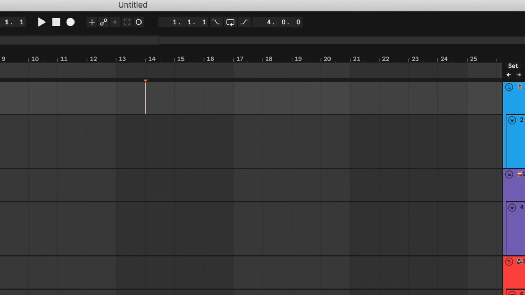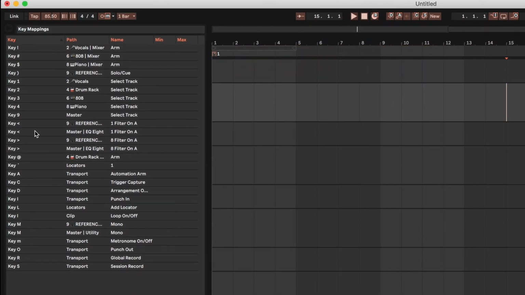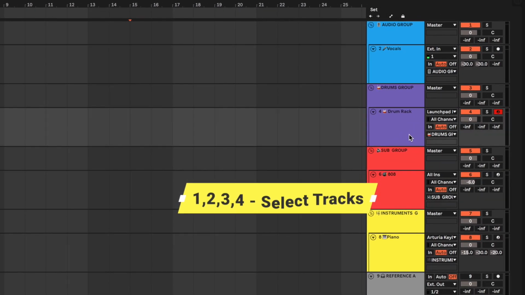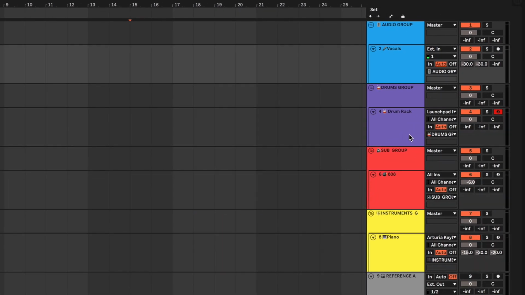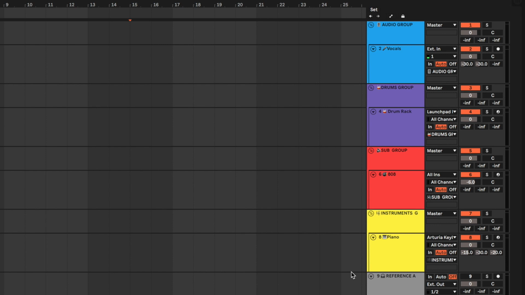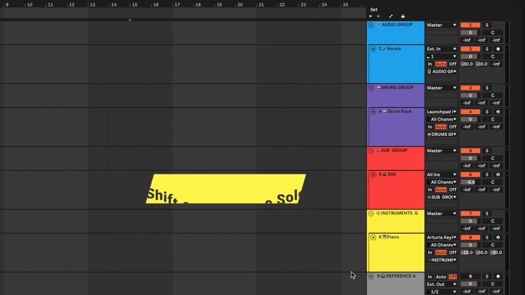For those of you who don't know, you can simply press Command or Control K and you can add your own keyboard shortcuts. Here's a list of all the shortcuts that I have. If you notice, I also have the numbers 1, 2, 3, 4 to select my basic tracks. And by pressing Shift along with these numbers, I can arm and disarm these tracks easily. I also have this shortcut Shift and 0 to easily A/B test the reference track.